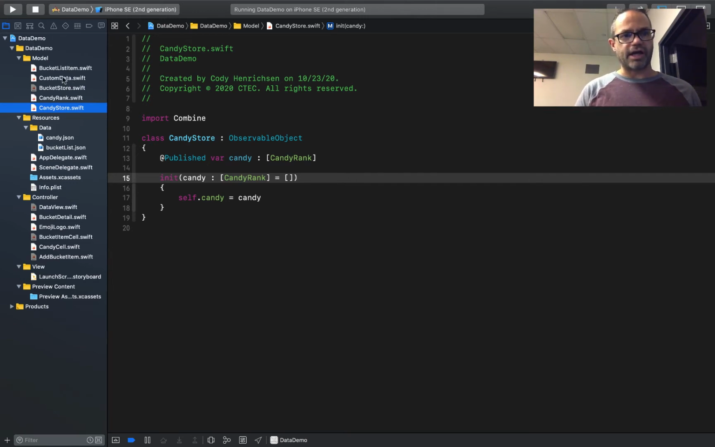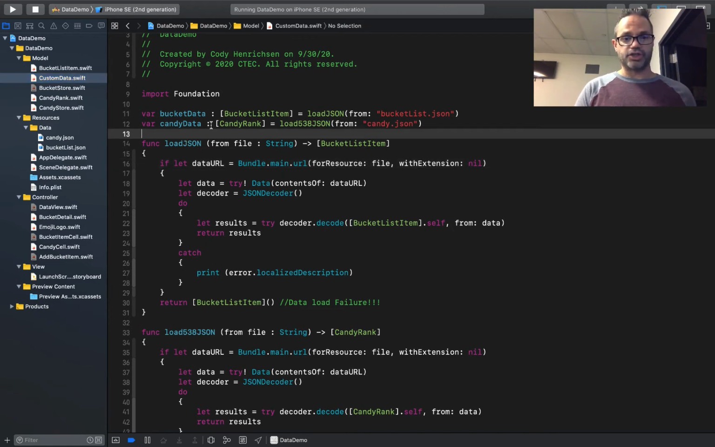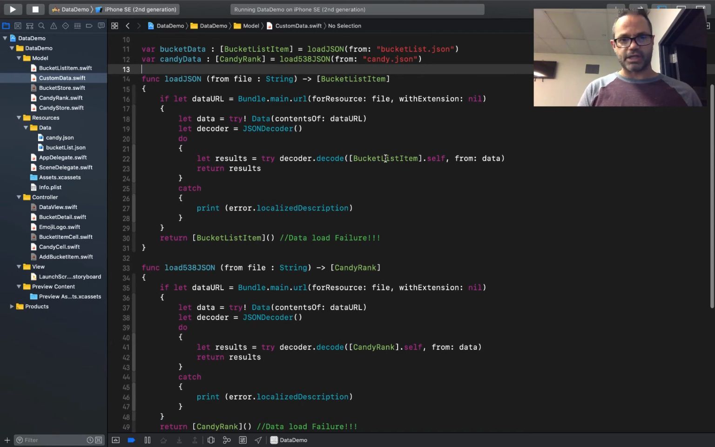We then had our custom data. It was originally bucket data, and we renamed it because it's now doing more than one thing. So we have a var in here, candy data, that initializes an array of candy ranks using the load 538 JSON. And that load 538 JSON is the same exact method as load JSON from our bucket list. However, instead of loading bucket list items like load JSON does, this one loads candy rank items.